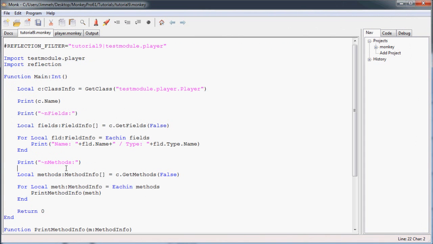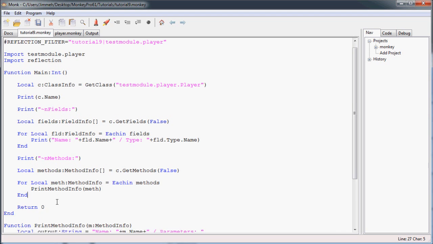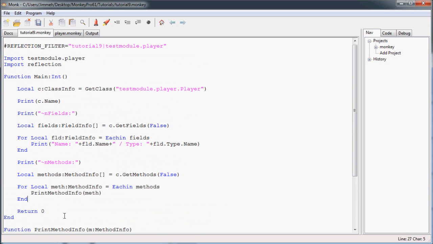Okay, and that's pretty much how you get all your info out of your class. You can do the same with constants. You can do get constants. You can do get functions if you have static functions. You also do get globals to get all that. And finally, for this video, I'm going to show you how to create a new instance of this object or this class.